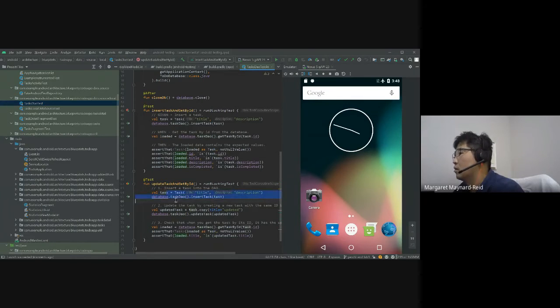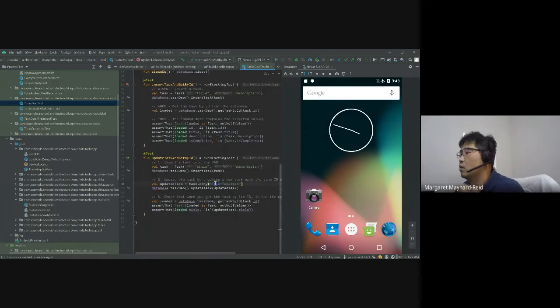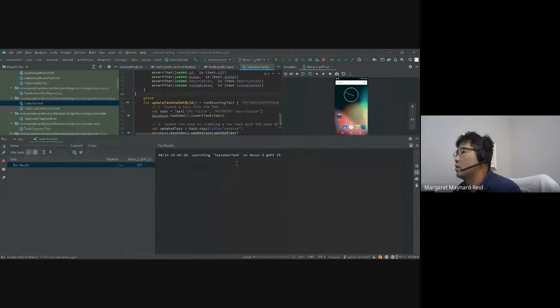So again, we just say task insert, and then we want to basically update the database with an updated task. So we just say update task. We just create a copy using the copy constructor. Kotlin has this copy constructor that you can just change what you changed as a default parameter, and all the other values will be passed in as default parameter. You just pass the field that you want updated, and that's the new task. And you insert, and then we'll get the loaded one and check against the updated task, and it should also pass. Let's run it and see.